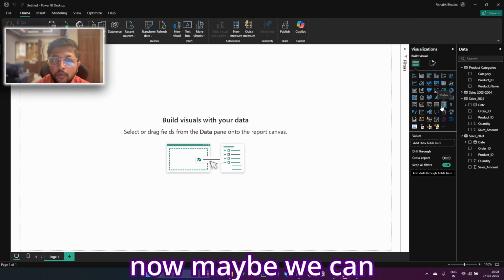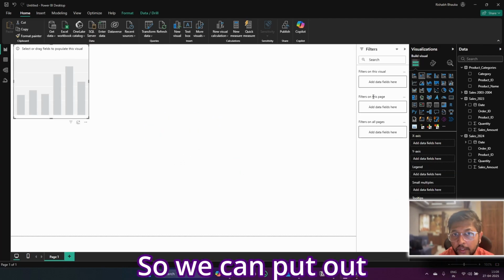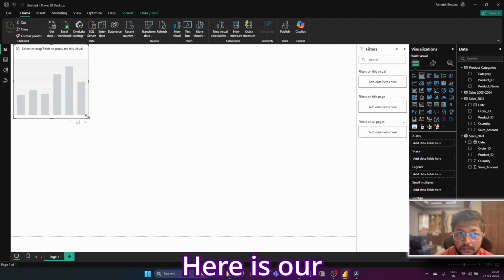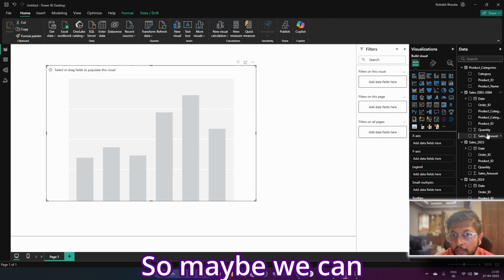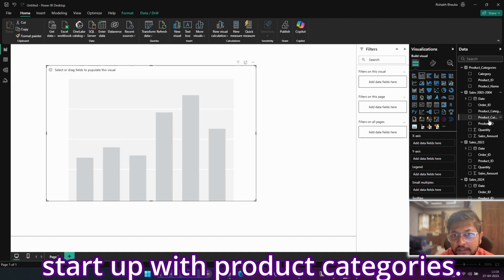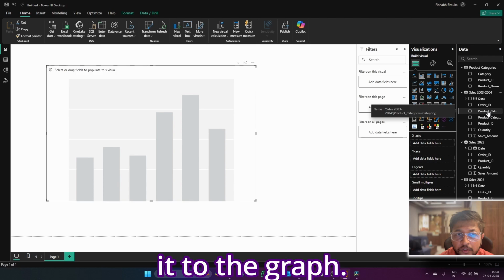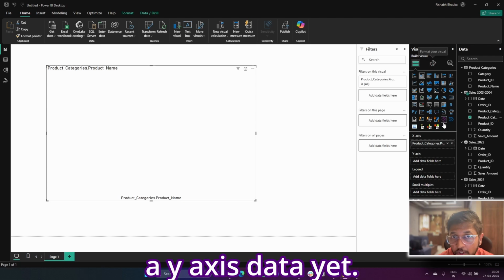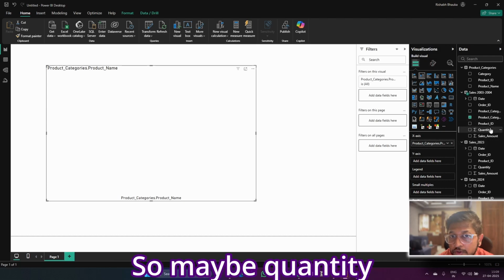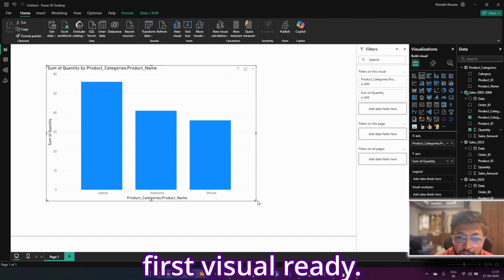So now maybe we can start with our first visualization. So we can put out a column chart. Here is our column chart, and now we just need to drag and drop the data. So maybe we can start up with product categories. I'll just drag the product categories and then drag it to the graph. But yes, we have our x-axis data, but we don't have a y-axis data yet. So we need to put something. So maybe quantity, summation of quantity, and there we go. Boom, we have our first visual ready.